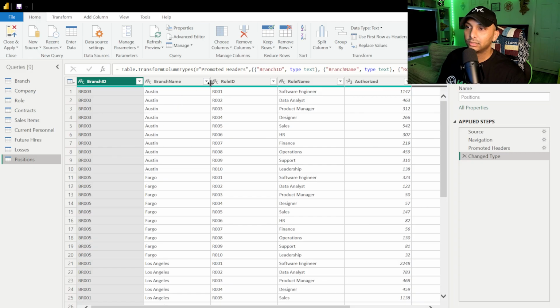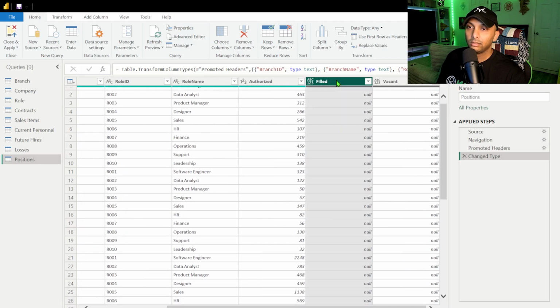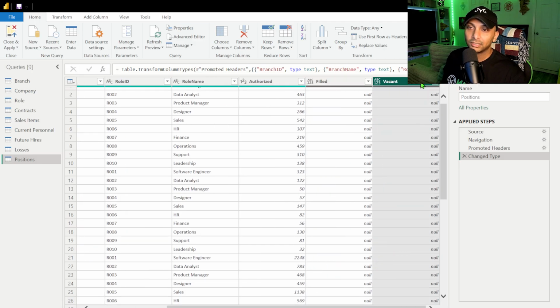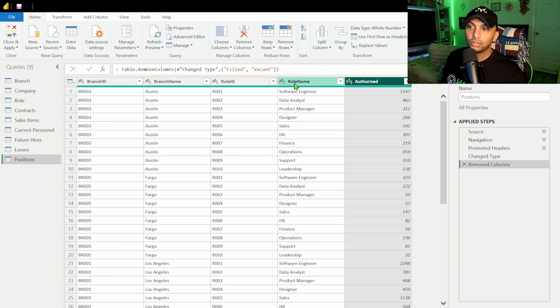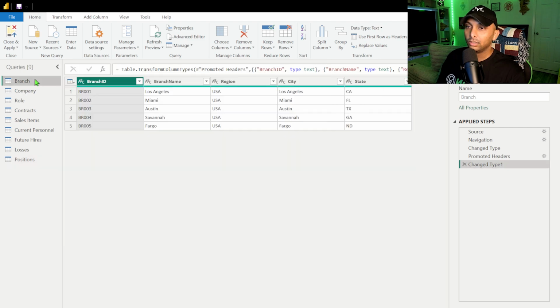Now we'll go to positions. Let's see if there's anything that we have to do here. Now, filled and vacant, we actually probably don't even need these columns right now. Let's remove those completely. And we'll just put a note in here. Remove filled and vacant due to empty values.